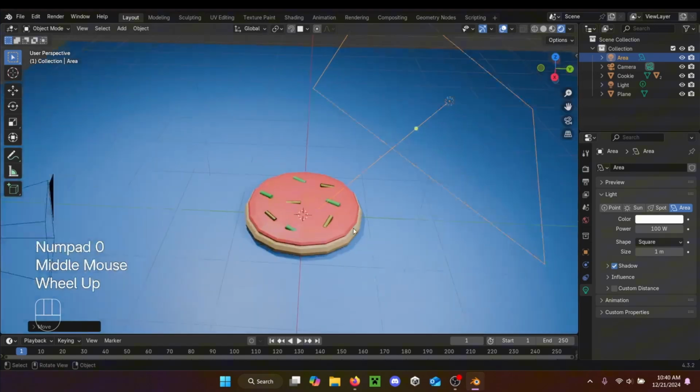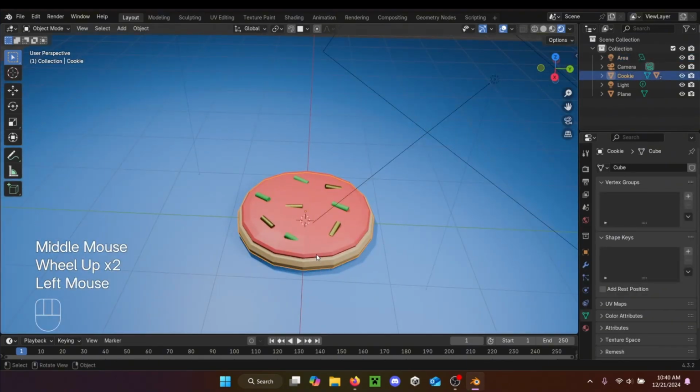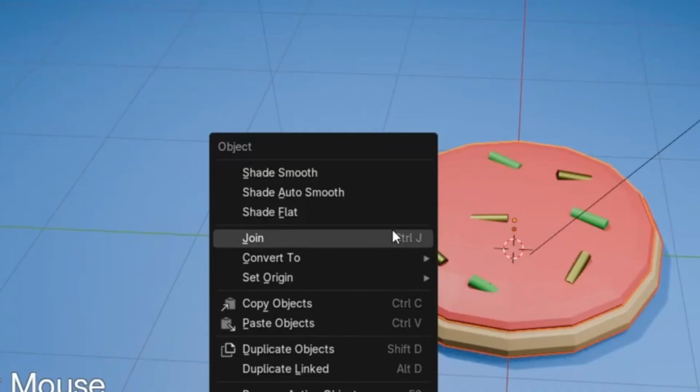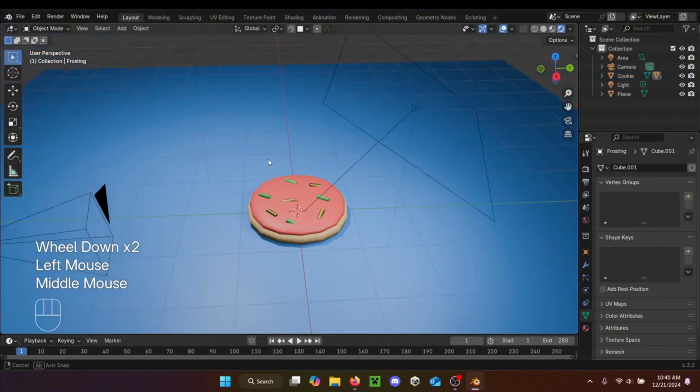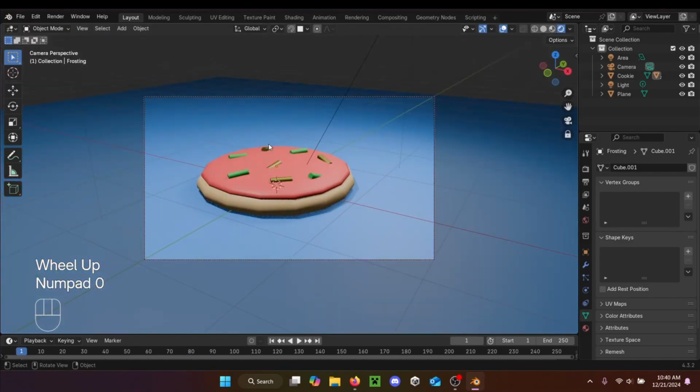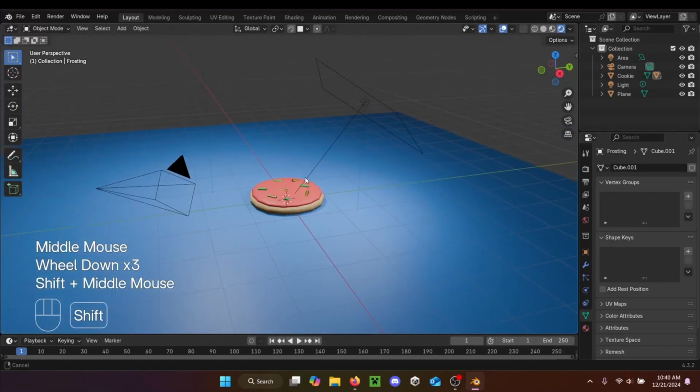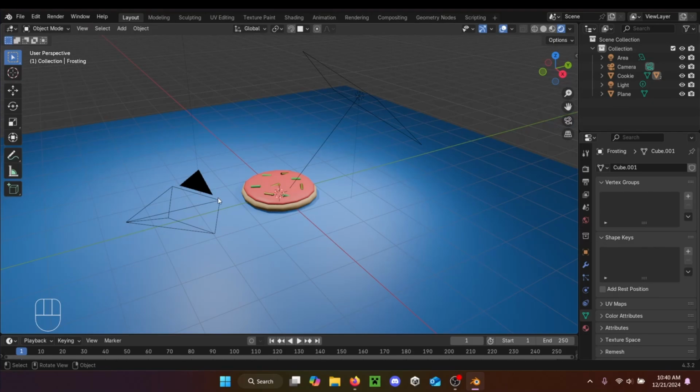Okay, if you wanted your cookie to look a little bit smoother, what you can do is select your cookie and your frosting, right click, and then click Shade Smooth. Now the cookie will look a lot smoother. I mean, there's still those little bumps here and there, but the whole thing looks a lot smoother. Now, we've got our lighting set up, we've got our camera set up. It is time to render out your first scene.